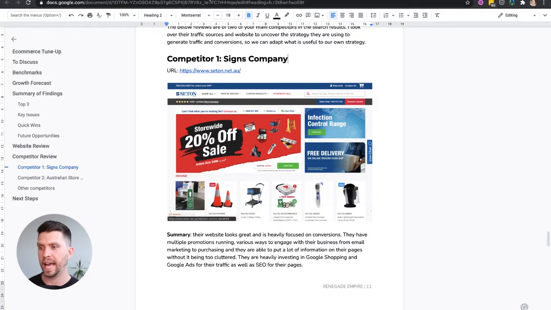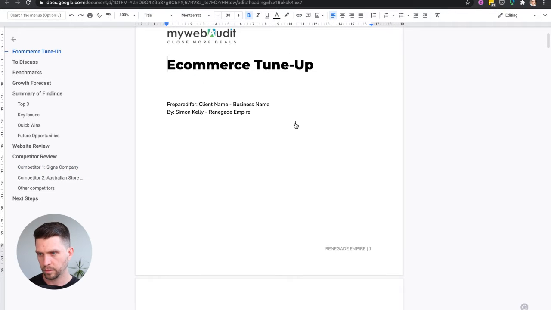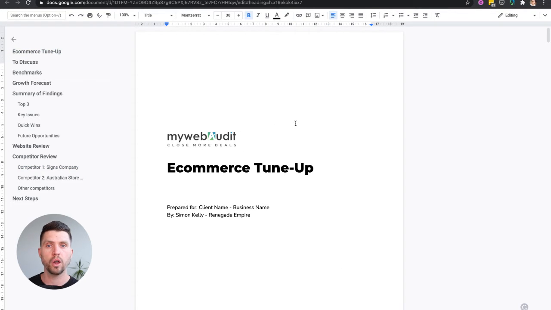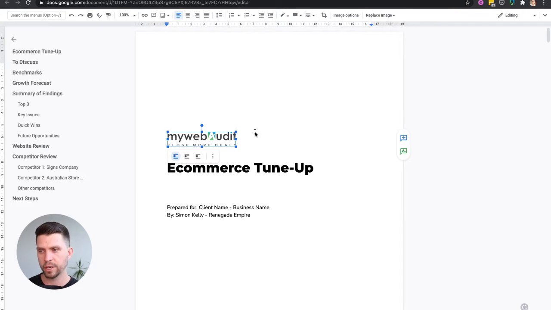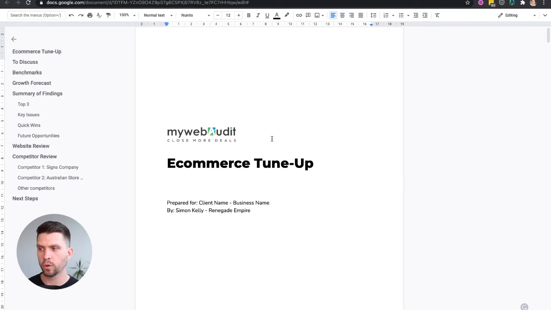So what I do is I have a Google document here. So I take this and I just clone this for the client. So I'll replace the logo. So MyWebAudit is the tool that I use for the audits, but I'll replace this logo with the client's logo. It's always nice for them to see something that's branded as themselves. And then I'll go through this document. So I'm just going to run through it at a high level.